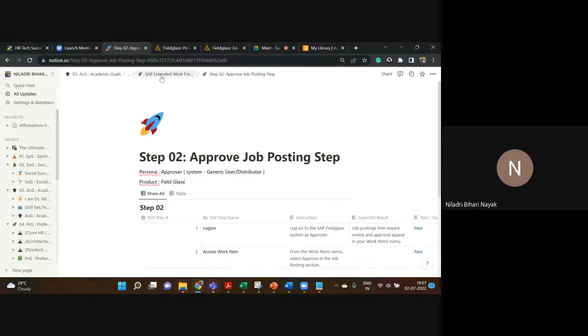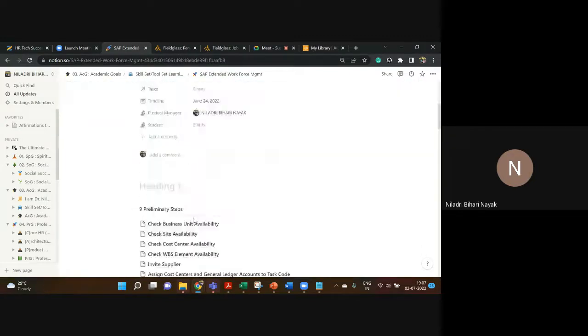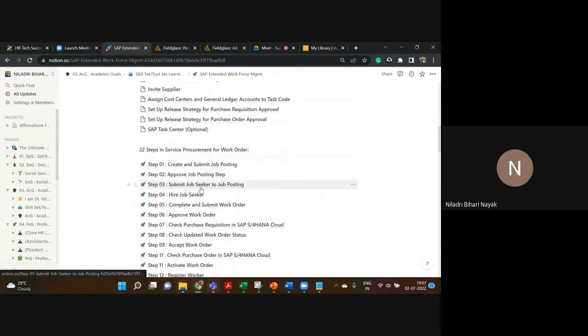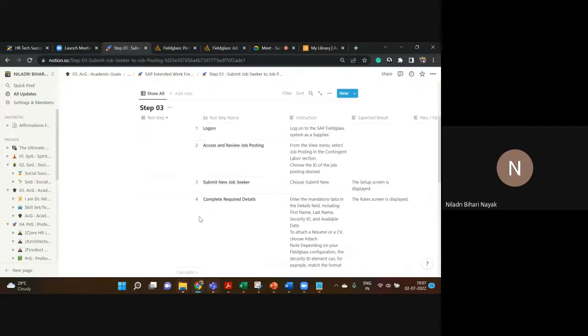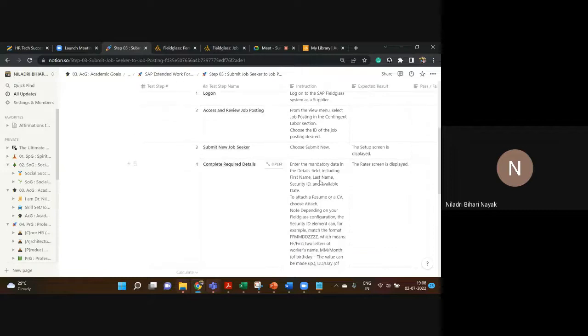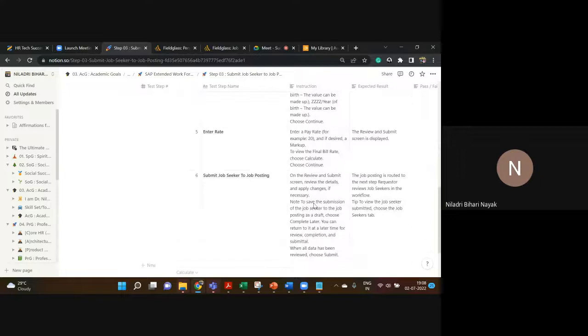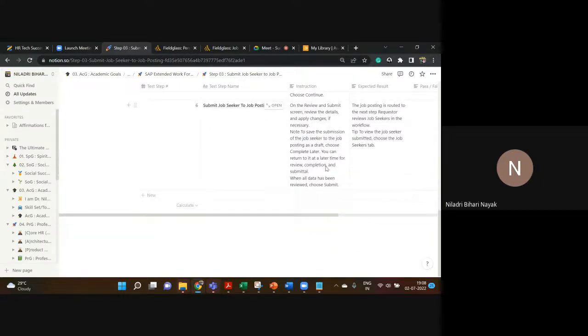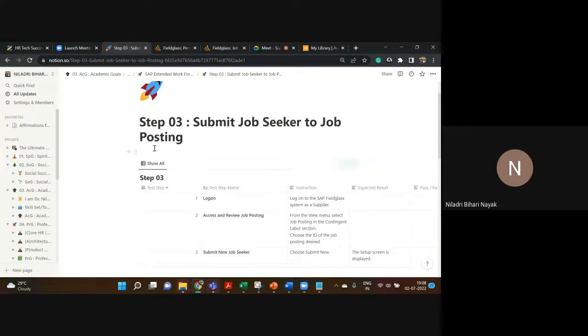Okay. So now in the next session, we'll be starting with submitting a job seeker to a job posting. So what we are going to do here: again, we have to log in not as a buyer, but rather as a supplier, right? So we'll be coming to the other end of it, and the supplier will be choosing the job ID, whatever we have chosen. Then he will be submitting a CV and entering a rate, submitting the job seeker to the job post. So this is the supplier side we'll be seeing here.